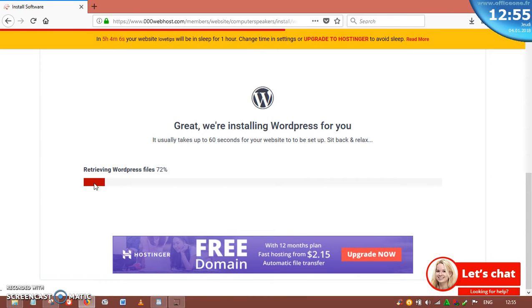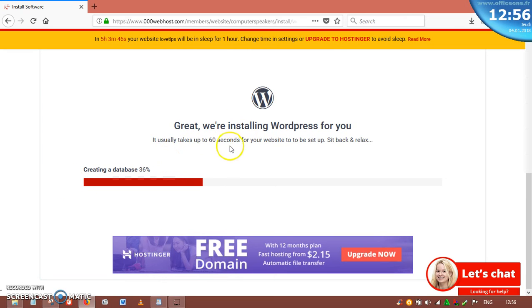Because WordPress itself is a CMS. It's just a website in its form. Then you just need to beautify it and make it a very nice website. It will take up to 60 seconds for your website to be set up. So sit back and relax. This is what they are telling us. Well, you can't sit back and relax, you just need to work.